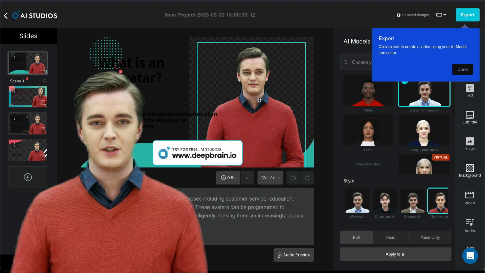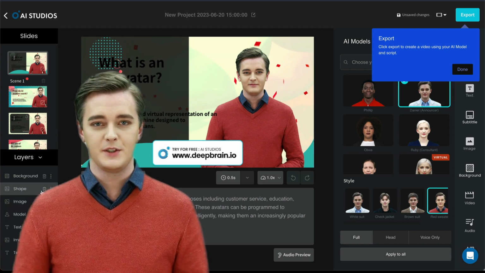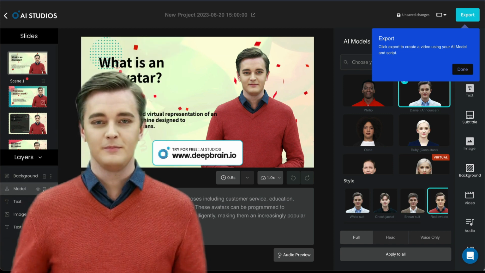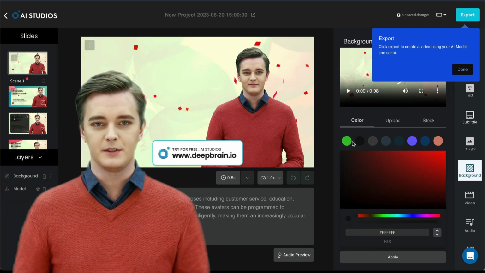Last but not least, we have DeepBrain. This tool uses AI to generate 3D avatars that can talk, move, and even express emotions. It's a great tool for creating engaging and interactive content. Pros and cons of DeepBrain: like any tool, DeepBrain has its strengths and weaknesses.